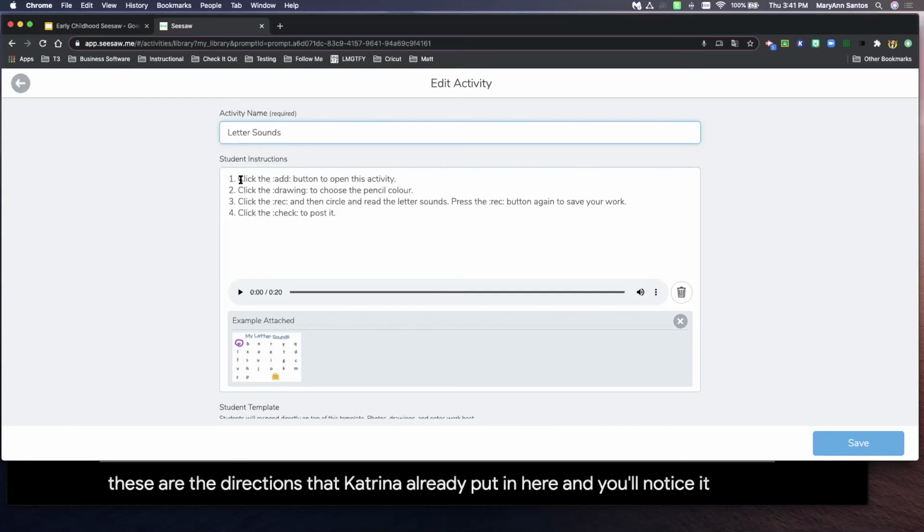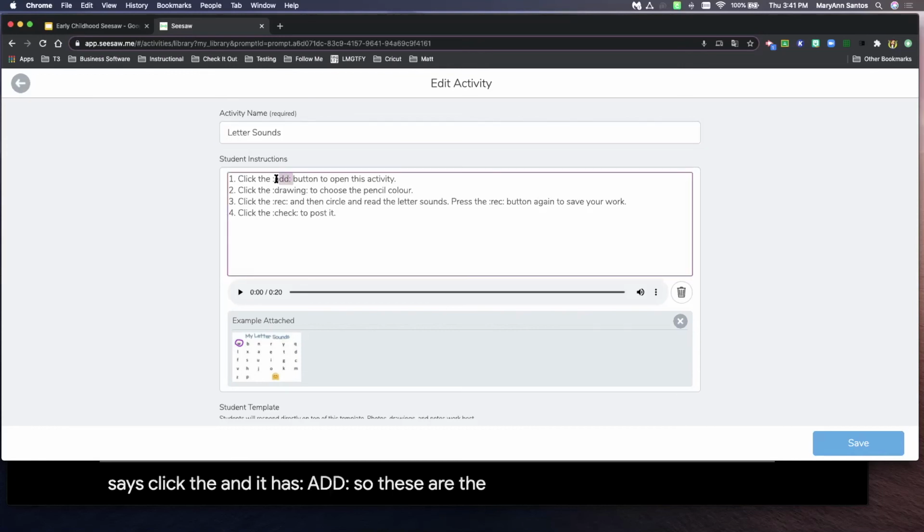And you'll notice that here it says click the, and then it has colon, add, colon. So these are the codes that they use. There is a document that I will share as well that you can use to show the same exact icons that are used in Seesaw. So that's the great thing about Seesaw, is that it makes it easier for students to understand and recognize certain things. If I say just the add button, it's like, what's an add button? Or if I say the plus button, they don't know what that is. So using the code colon, add, colon, we'll do that.